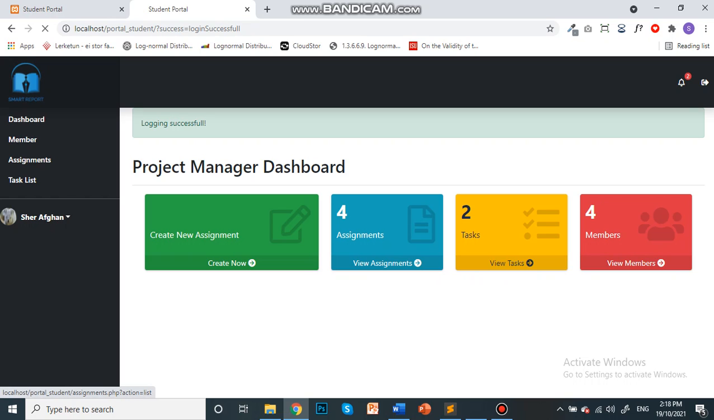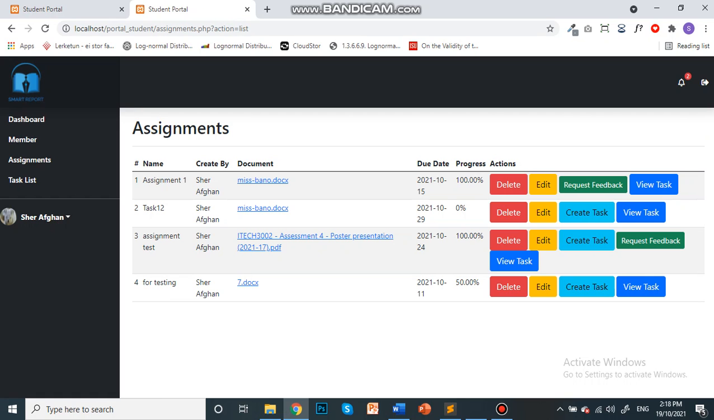So first of all, in the view assignment, you can see there are numerous assignments on the screen, and we can see some actions here. So we can delete the assignment, we can edit the assignment, we can apply a request feedback for the task, and the request feedback is only possible when our progress is 100% done and before the due date.